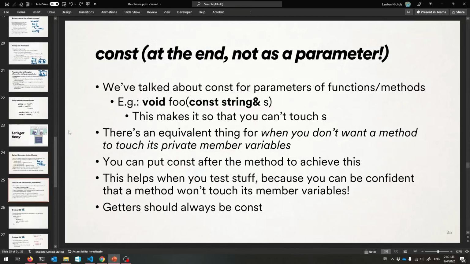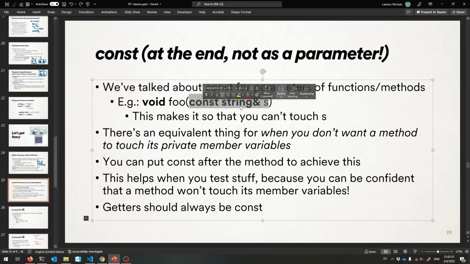Now, let's talk about const, because I'm not finished with const, actually. We talked about it in terms of functions, in terms of normal variables. There's more to it, actually. So here's the const that we know about for parameters of functions or methods. You just put it next to the parameter, like, okay, now I'm taking a string as a constant reference, which means I'm not allowed to touch s.